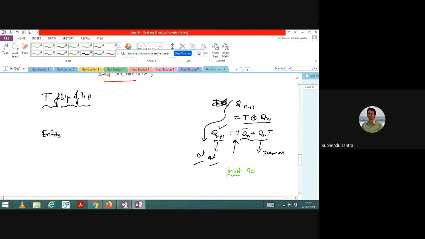What I try to mean, you need to understand: entity T is, then port. T definitely is input, so input standard logic. And then clock, that is also input standard logic. And then clear, it is also input standard logic. And what about this Q? It is interesting now.